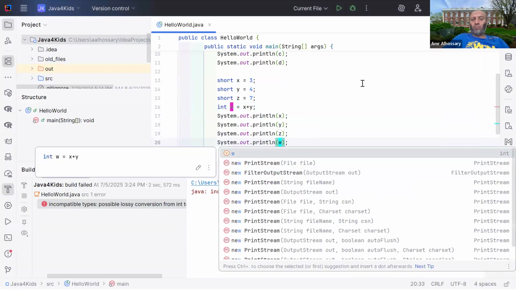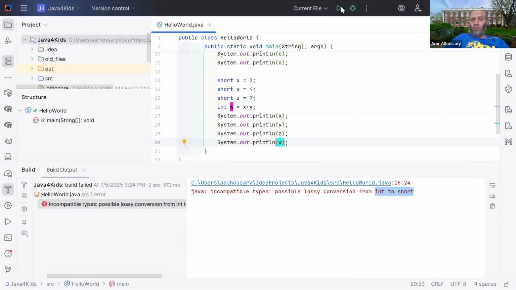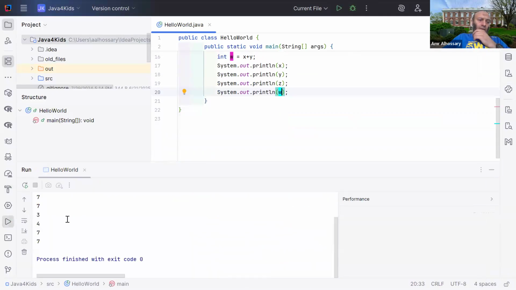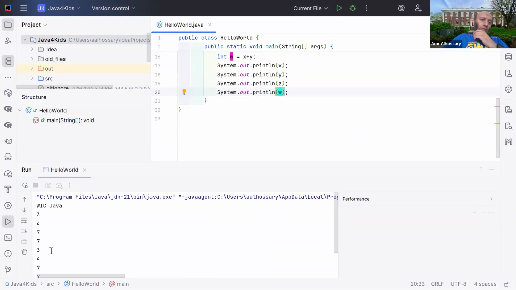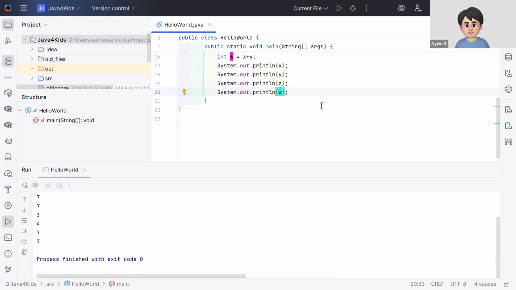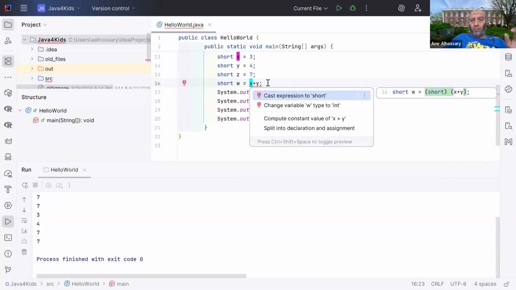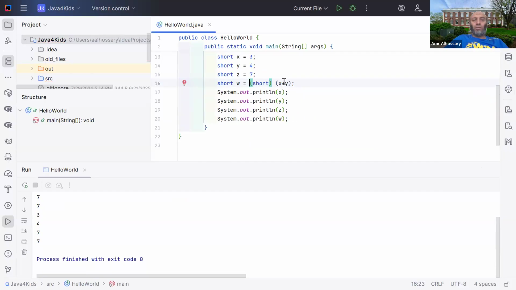Now let's print this out. W. And run. 3, 4, 7, 7, 3, 4, 7, 7. Okay. So this is one way. The other way, if you want to keep w as short, is to cast this expression into short.